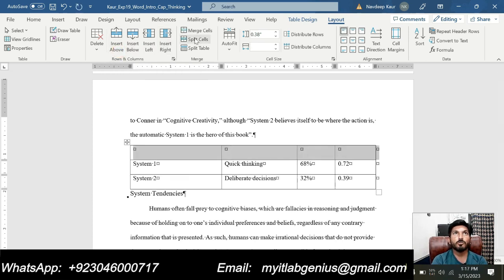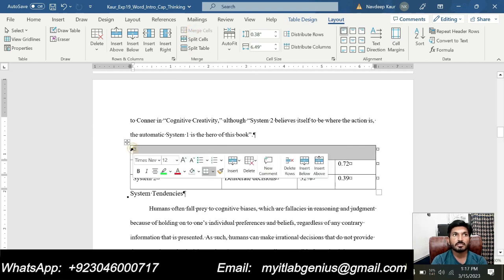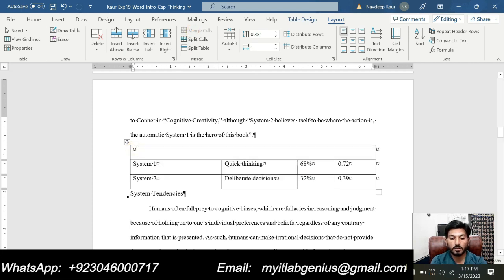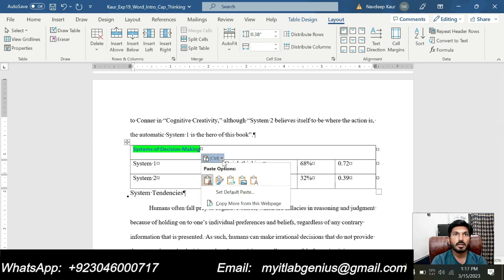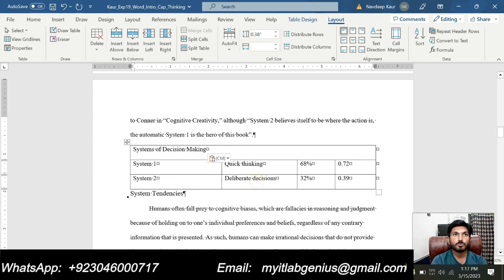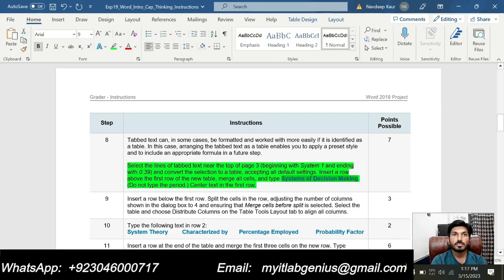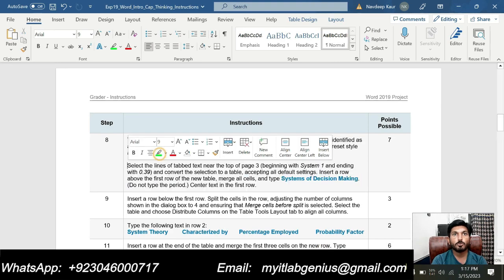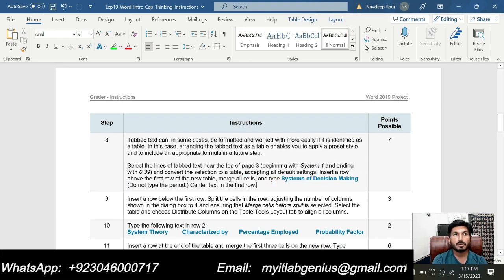After inserting above, we will merge the cells. Click on merge cells and we will type the text here. I already copied, so I will paste this text here. And after typing the text, we are supposed to center this text. So you can see this. So that is all about step number 8. So I have completed step number 8 as well, and now I will move to our next step. Our next step is step number 9.